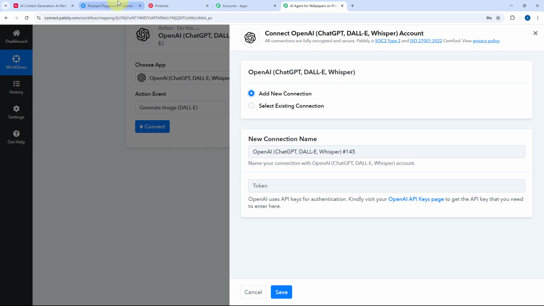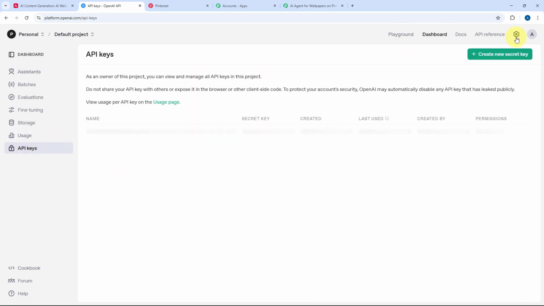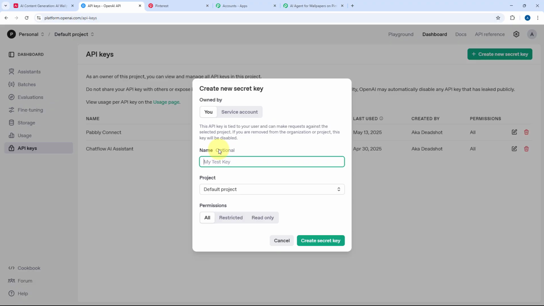To get it, just go to your OpenAI account and from the dashboard, go to this API key section. Click on this create new secret key button and give this key a name. Let's say I would like to name my key as Airtable, and you can basically give any other name as per your choice. Then just select the project of your OpenAI account for which you want to generate the API key and permission as all. And click on this create secret key button.